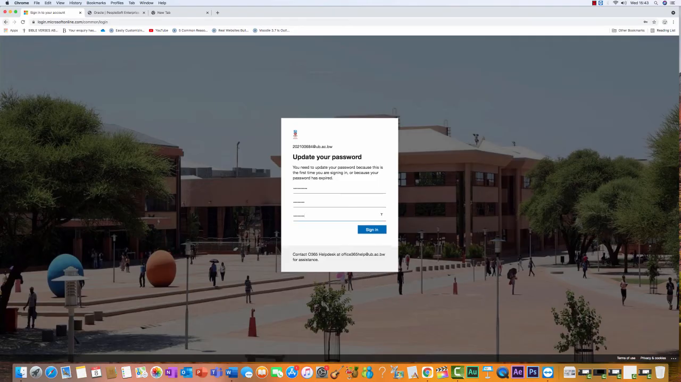After you have typed in your password, click Sign In. Now this is your welcome screen when you're logging in for the very first time. For now, you can close it as we continue.